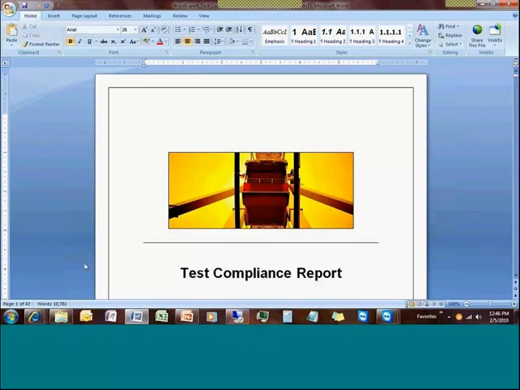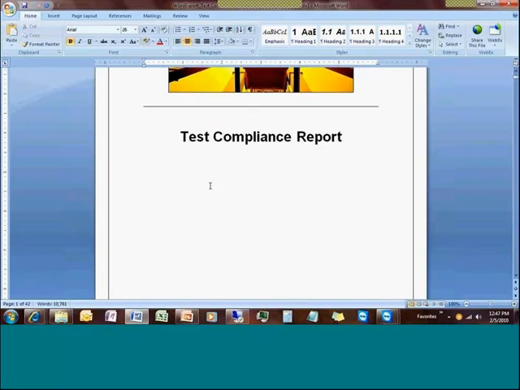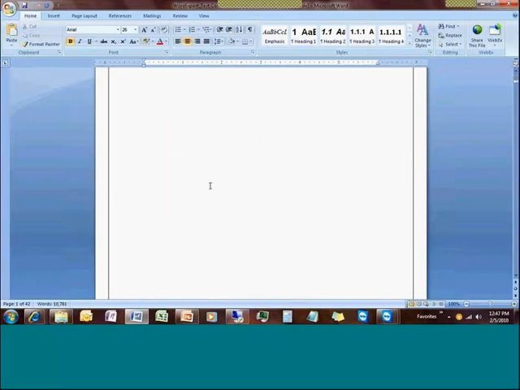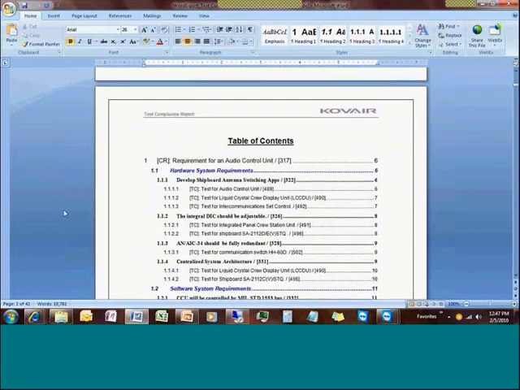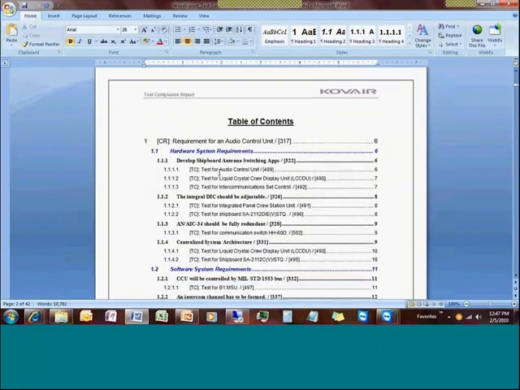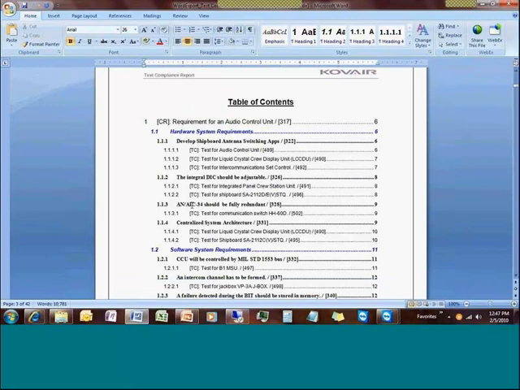So here is that example of a Word document, which is a test compliance report. And you have the complete flexibility on the formatting. Use the full power of Microsoft Word. But actual data are all coming from Kovair. So for example, here at the top, you have the customer requirements, and under that, you have the hardware and software system requirements related by traceability relation. Then you have the test cases, which are related by the traceability relation to the hardware and software requirements.